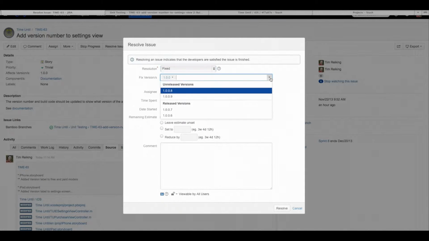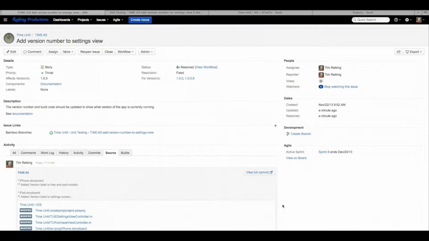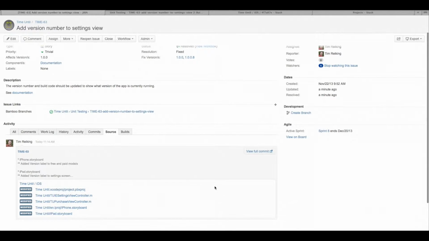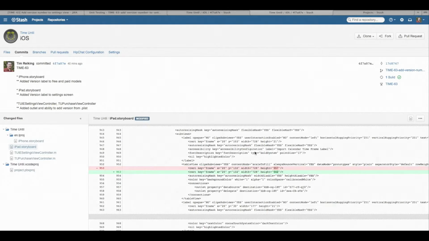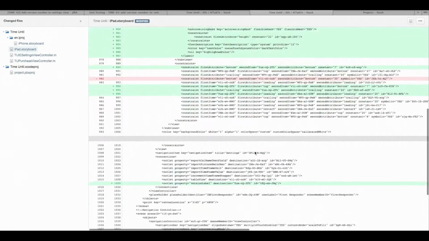Let's add a fixed version number and a comment about what we did. Now let's look at the full commit message in Stash. From here we can see all the code changes in line with the rest of the code.